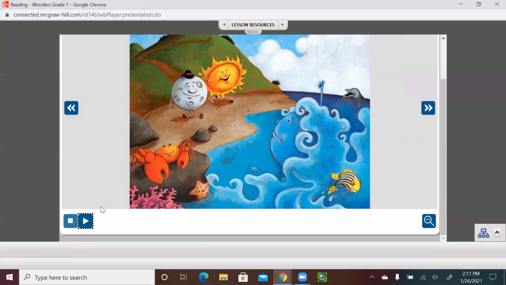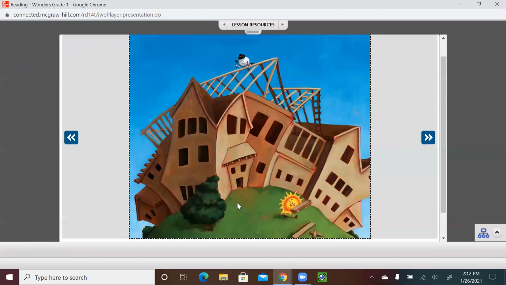Okay, as we see, this is a folktale, so this is a very old story that has been passed from generation to generation, and sometimes explains things in a different way, or in a happy or funny way. So this was about the sun and the moon. Let's see the next page.